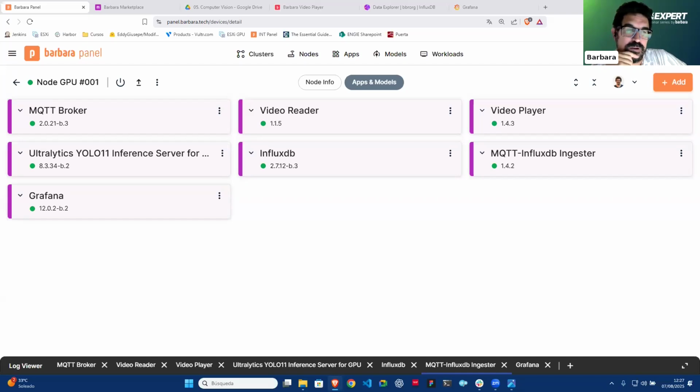Okay, we have partnered with several companies that can provide solutions for AI models, and in fact, some of these solutions that our partners provide are also available in the marketplace. Okay, so we can go here to the marketplace.